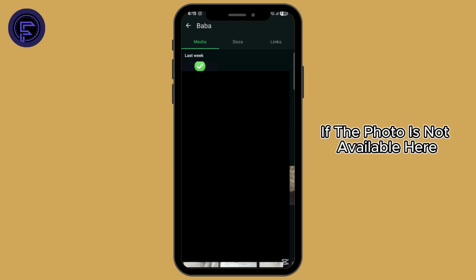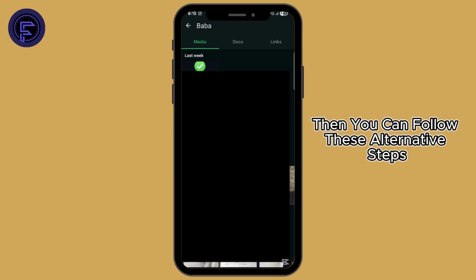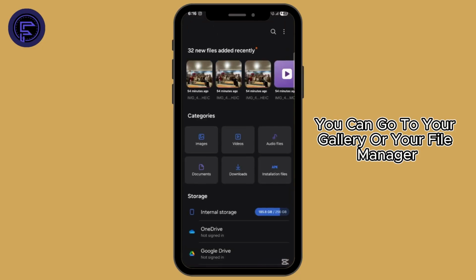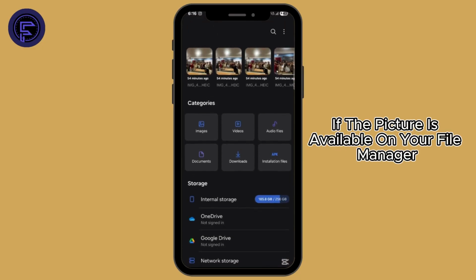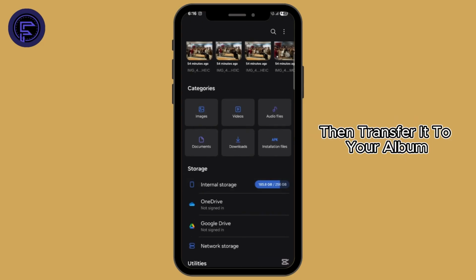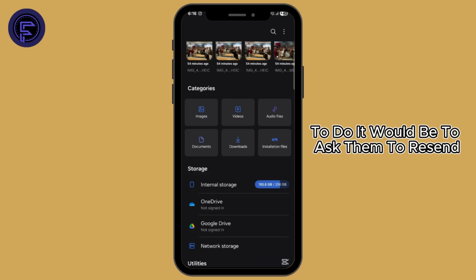If the photo is not available here, then you can follow these alternative steps. You can go to your gallery or your file manager to check for the photo. If the picture is available in your file manager, then transfer it to your album. The most efficient way to do it would be to ask them to resend the picture.